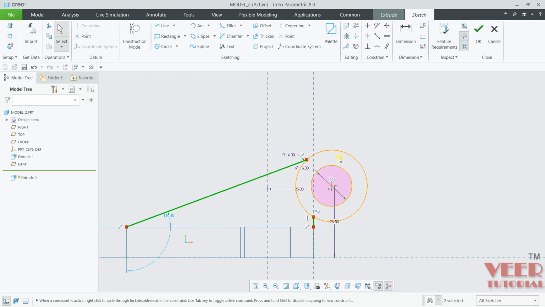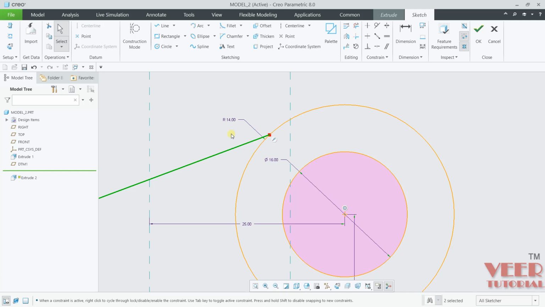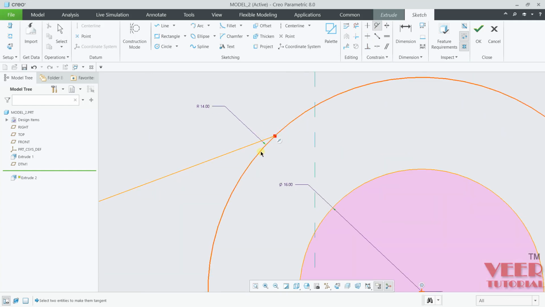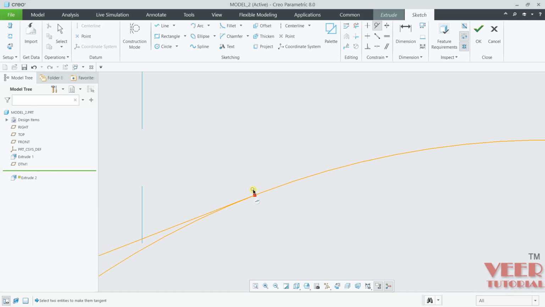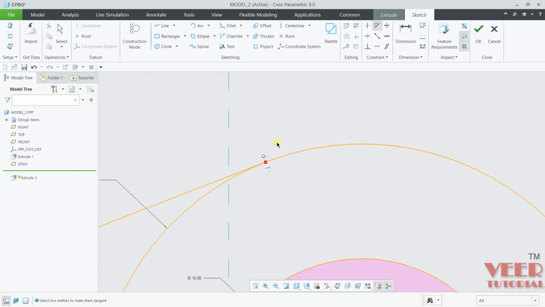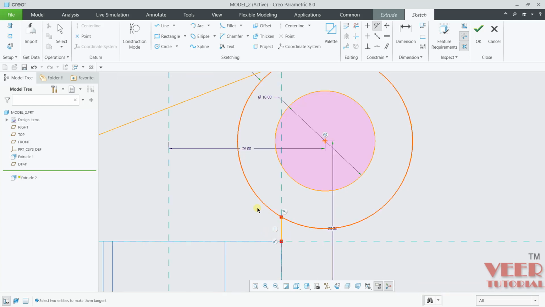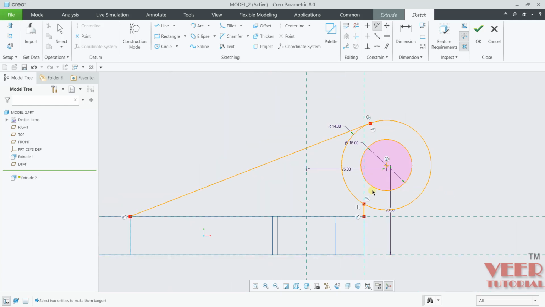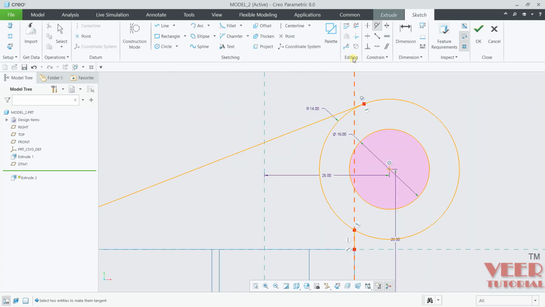Now, first thing we need to do is we need to make these two lines and circle tangent. So select tangent constraint from here. Select the circle and this line. Now you can see symbol of tangency is highlighting. After that, we need to trim the extra part. So extra part is this inside part of circle. So click on this delete segment and select the circular part. Press escape, or you can hit the roller of the mouse.